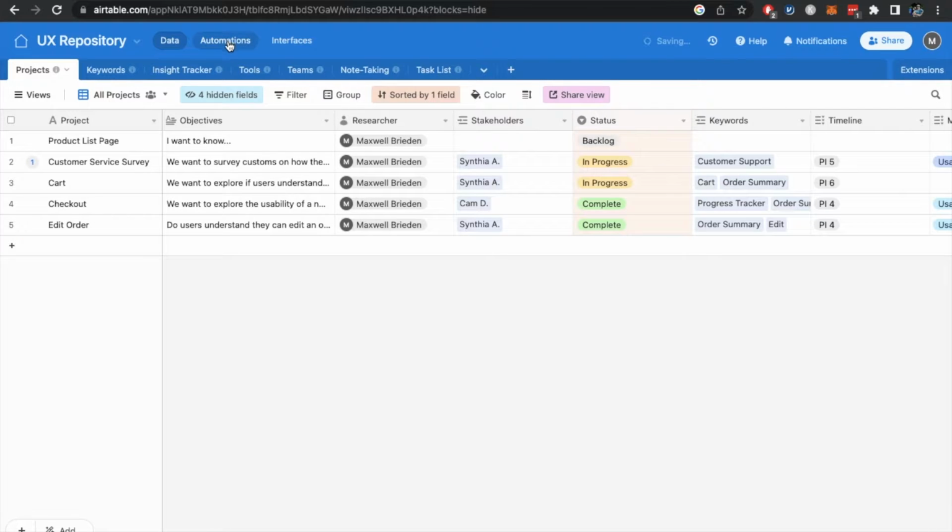There's also automations that you can create. So if somebody submits a research request form, which I can show you how to do, you can get notified of that right away. You can have it send to whatever researchers that maybe that form or that request is relevant to.